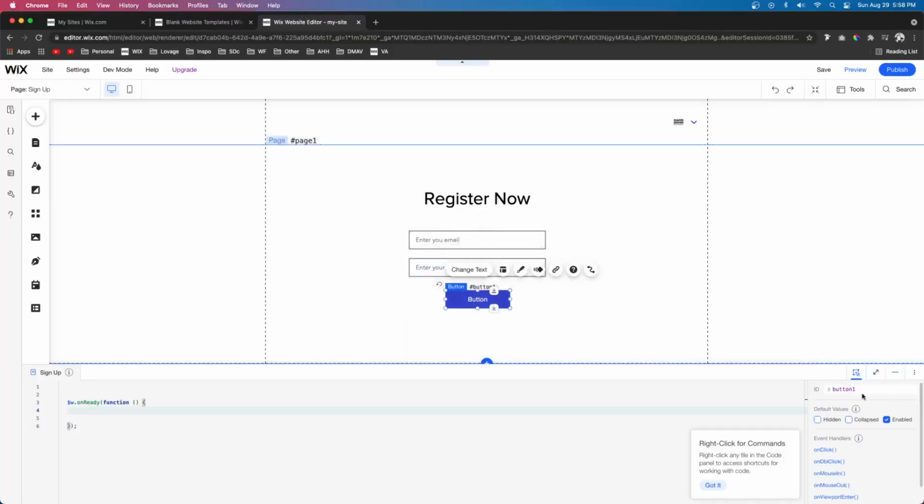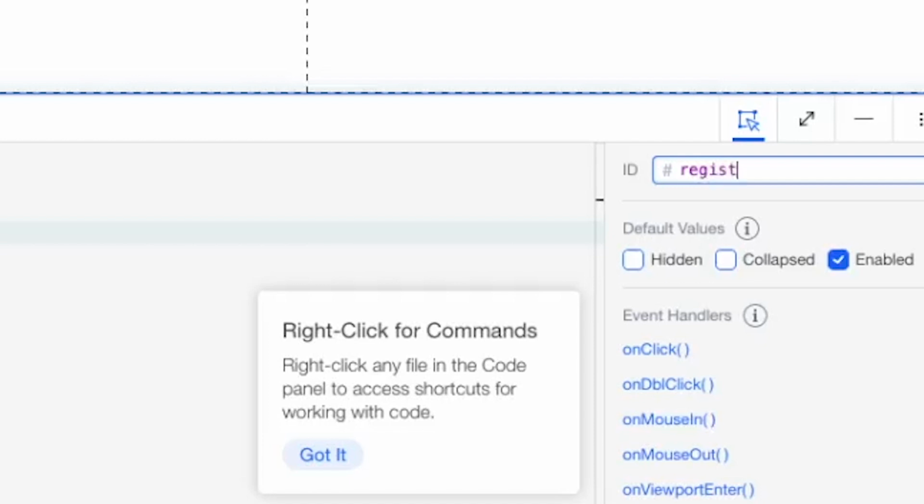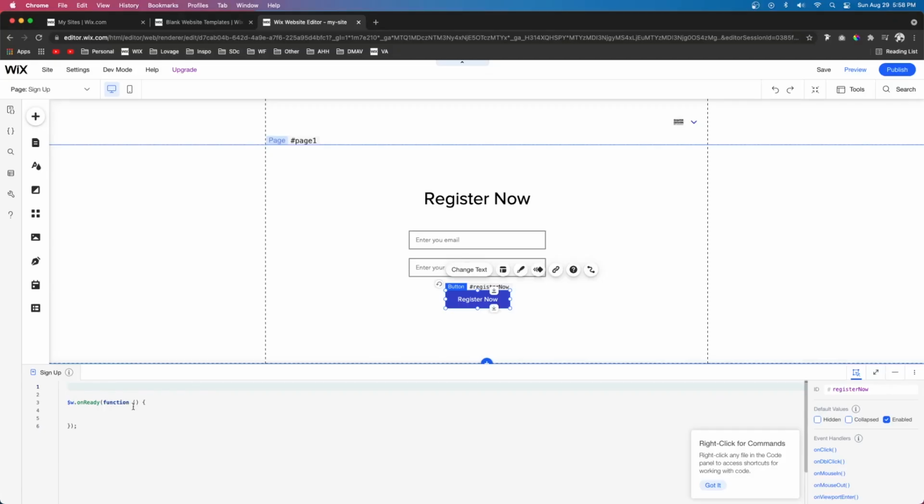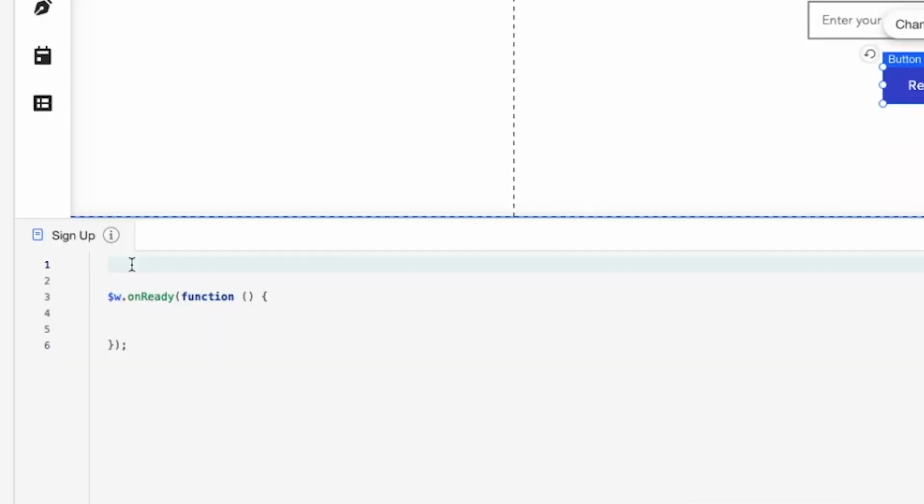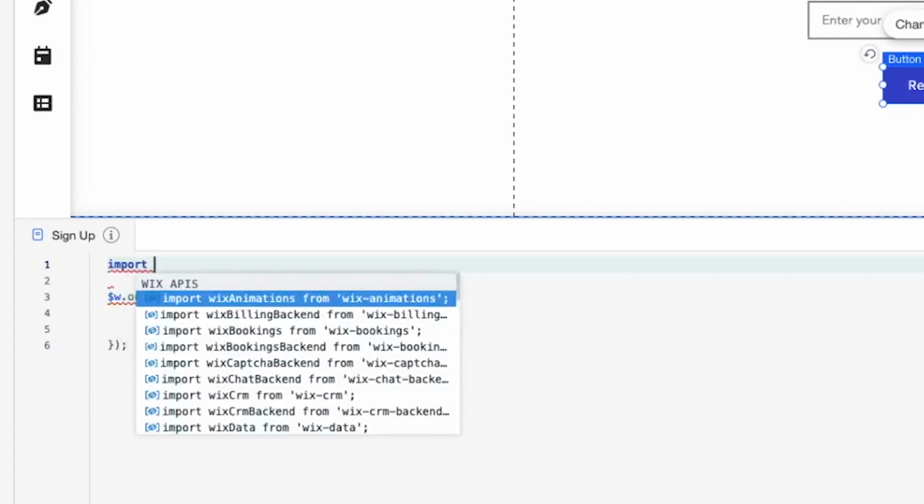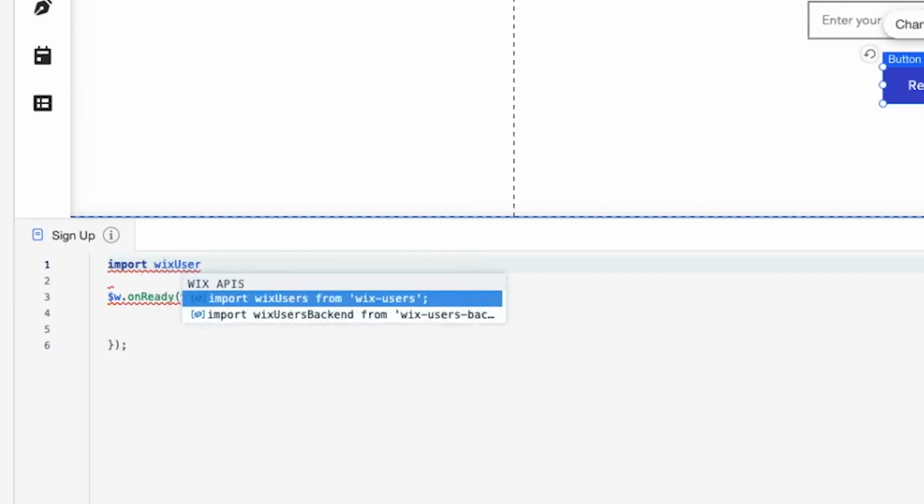And then for this button, we are going to name it register now. And for the code, I went ahead and deleted all of the unnecessary stuff, and I'm just left with this initial function. But before we actually tell the function what to do, we actually need to import a few things from Wix. For example, if we press import space and then type in wix users, you're going to see that it's going to assume an API that we're trying to call.